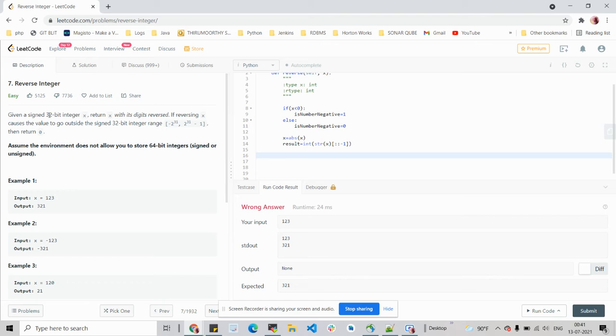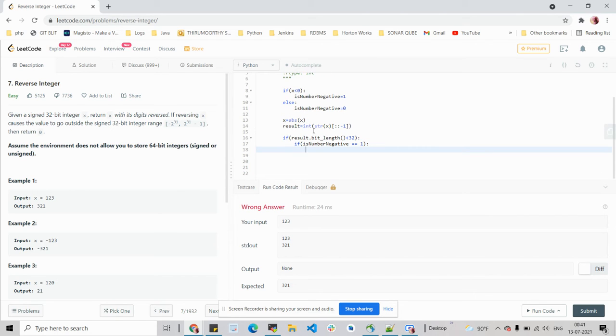One more case is after reversing, they are asking to check if it is a 32-bit integer. If result dot bit length is less than 32, where bit length is one more inbuilt function which checks the number of bits required for a digit. If it is less than 32, and if the number is negative, I'm going to negate the result's absolute value. Return minus absolute value of result.